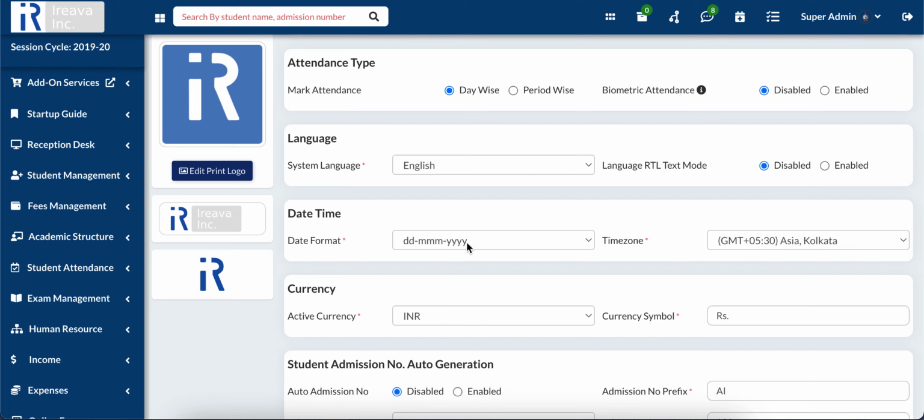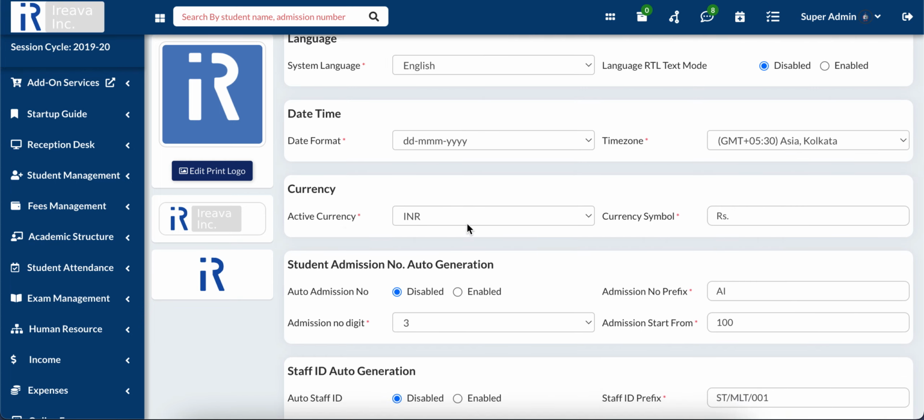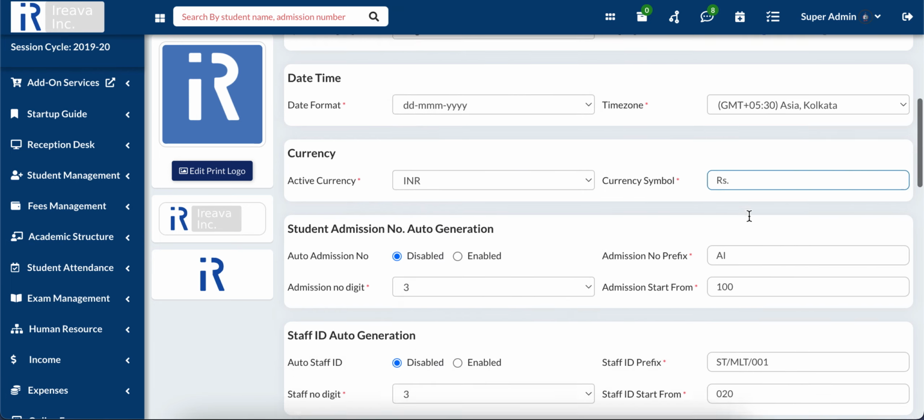The date format, the preferable one is always DMY. The time zone, as we are in India, is GMT plus 5:30. Active currency, you can choose INR. The symbol you can put here as Rs or the rupee symbol.